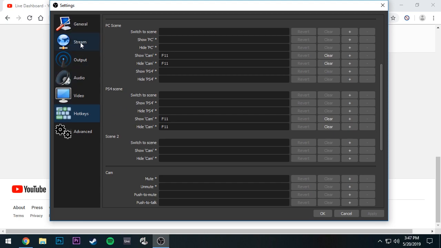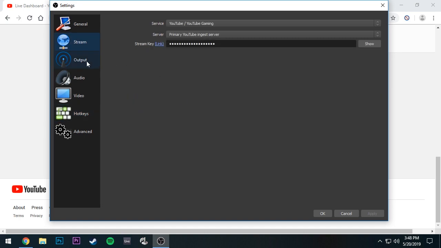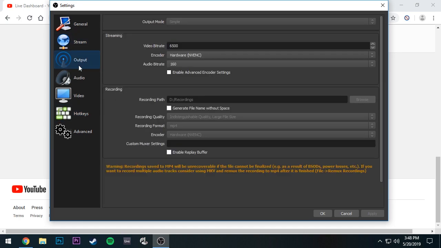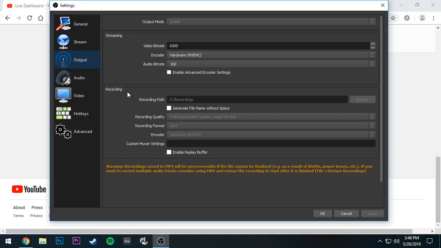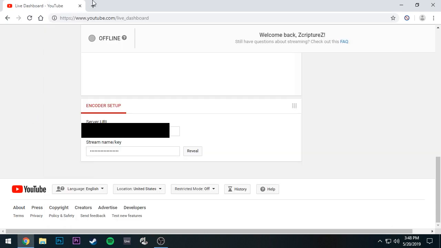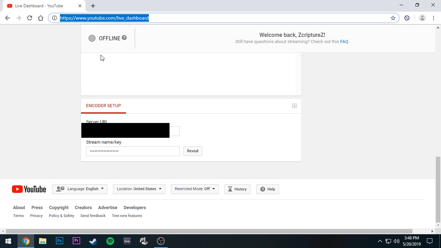It's really nice. The second part that's really important is output. In the output screen, I have it set for 6500 bit rate. This all is determined by your resolution, how high you're going to be running it, and whether you're going to be doing 30 FPS videos or 60 FPS videos. So this all depends on that. Let me show you the website and where to find all that.